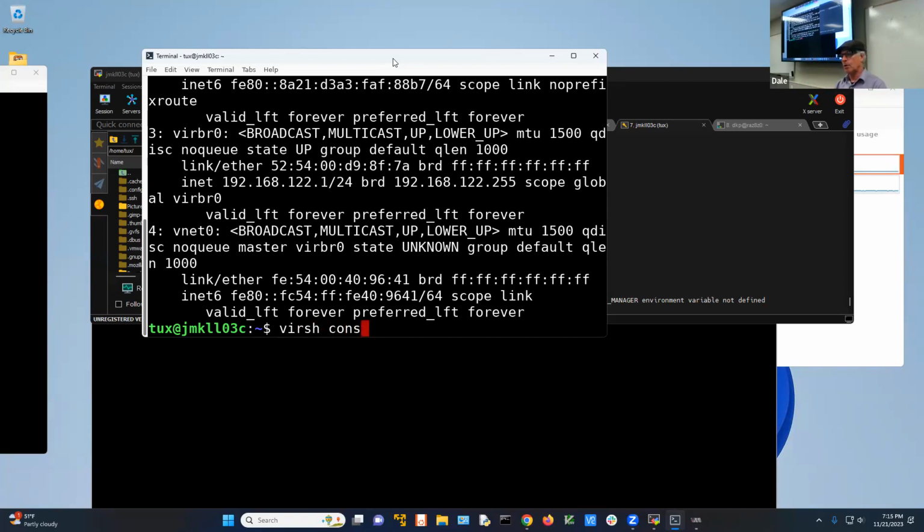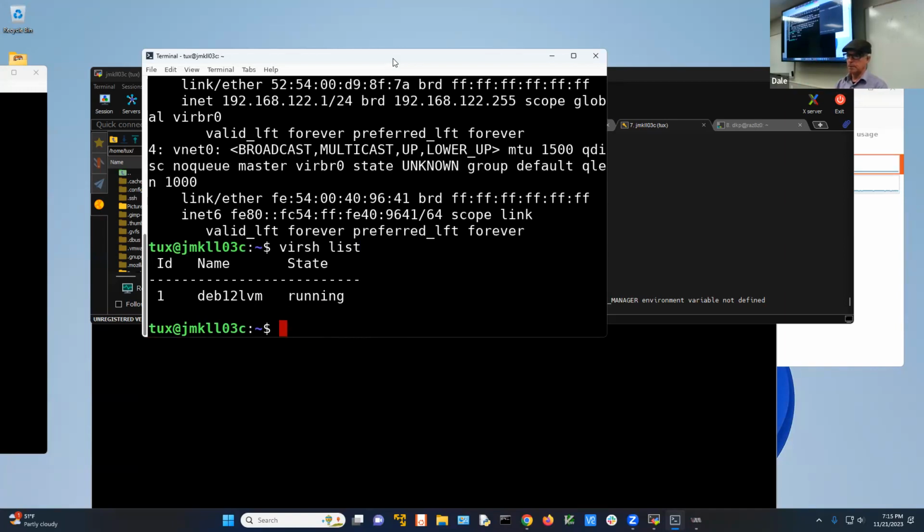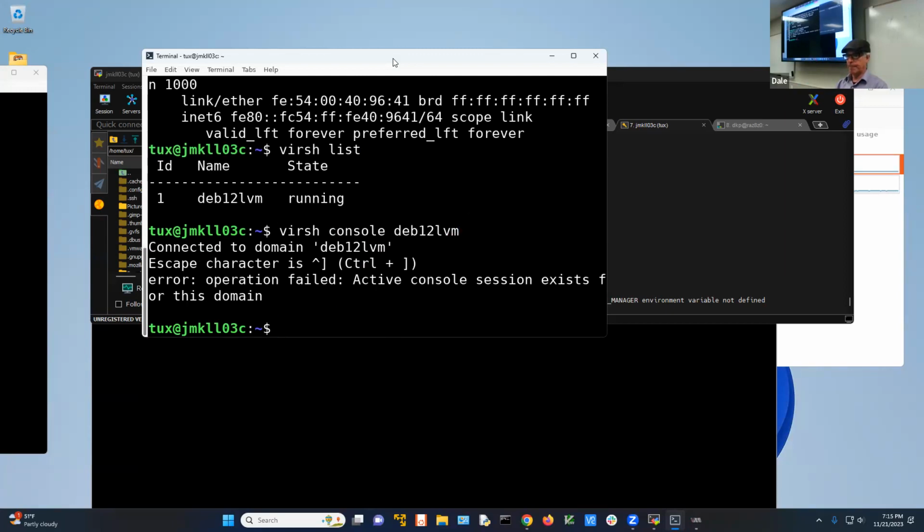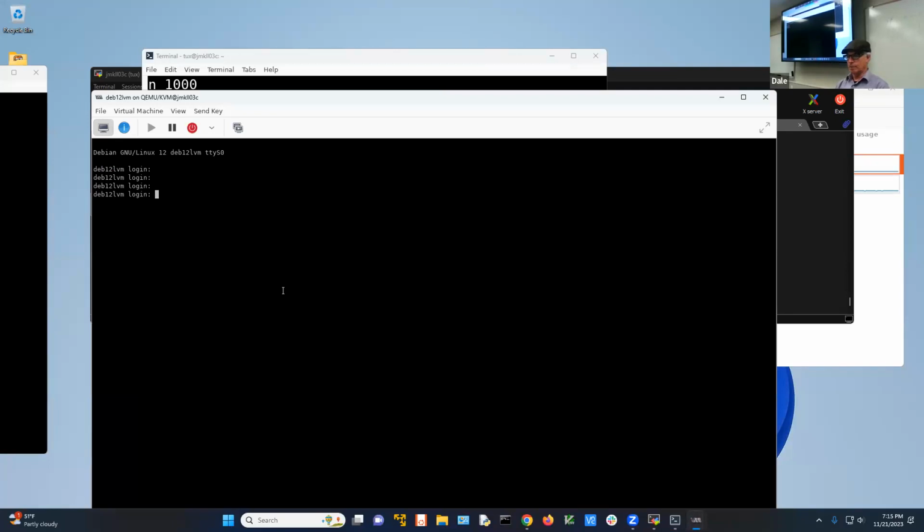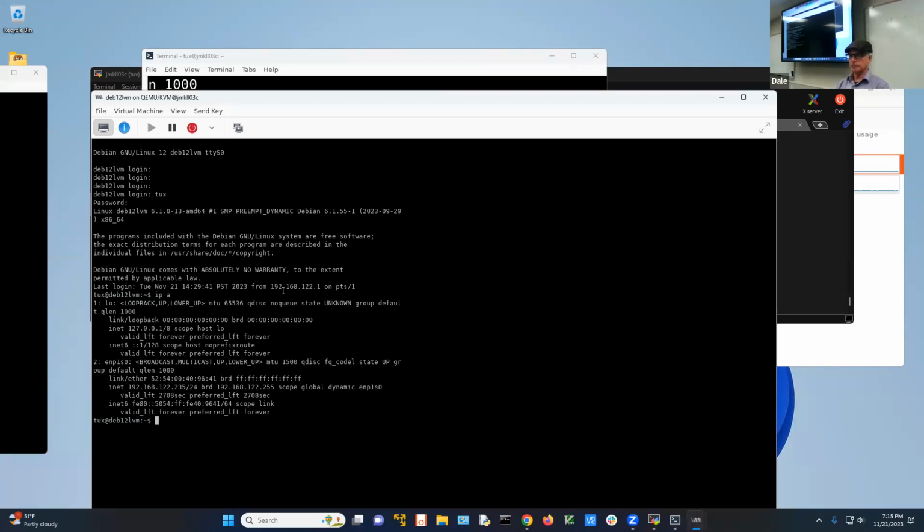virsh console. Well, let's do list first to make sure I get them right. All right. Console Deb 12 LVM. It exists for this operation or domains because I already got it fired up. It's because it's right here. I'll use this one. Root. No, I don't want to do root. I'll do tux. My IP is 235. That is my IP address. Copy that.